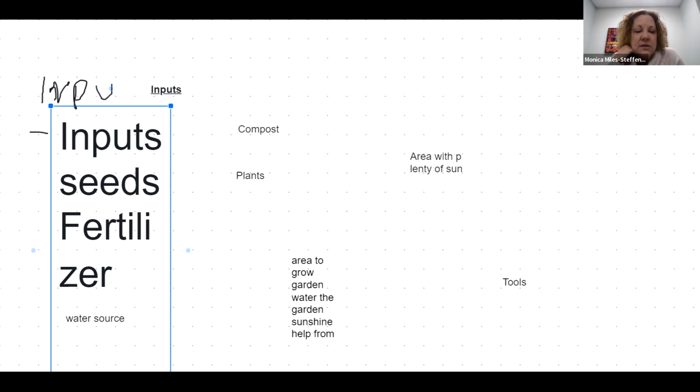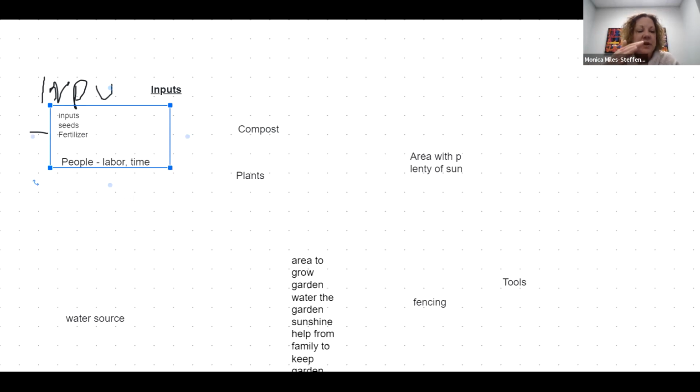Plants, right? So sometimes we plant from seeds and sometimes we buy plants that are already started. Compost, fencing. Yes, we had to put a fence up. I have rabbits everywhere. Perfect. Okay, so awesome. You guys are getting really good. You've got the gist of it.